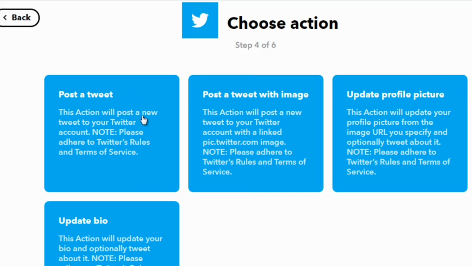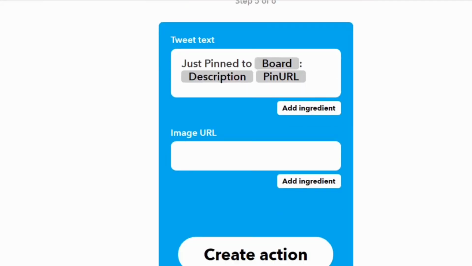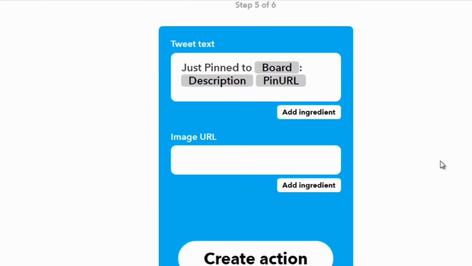Remember, with Pinterest we are dealing with images, so you want to post a tweet with image. We're going to select that here, and this is basically how it's going to appear as a tweet. It says just pinned board. The board is going to be the name of your board in Pinterest, the description of whatever you have pinned, and the pin URL.